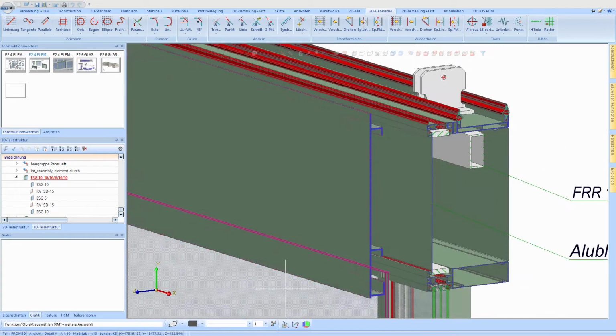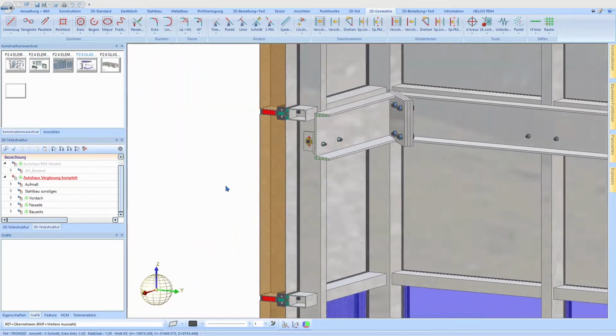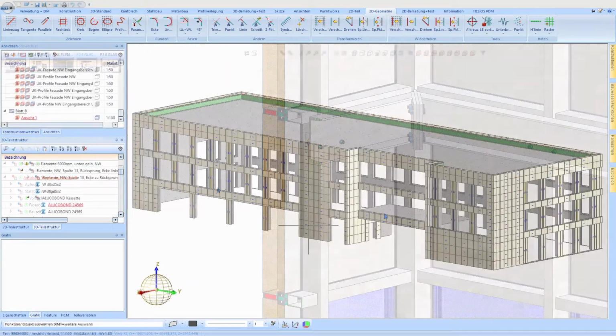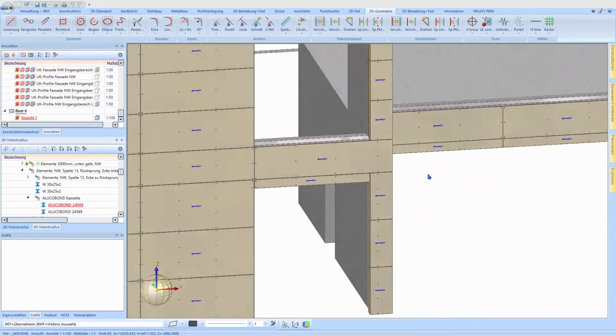Whether glass, element, or rear ventilated facade, HiCAD automatically generates the drawings, bills of materials, and data for NC programming directly from the BIM model.